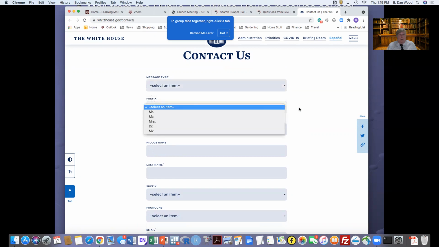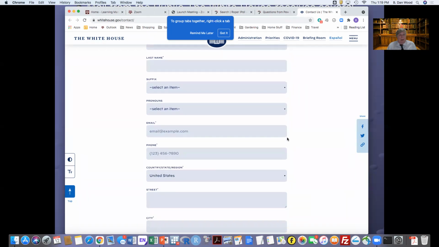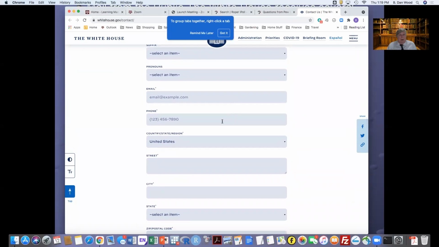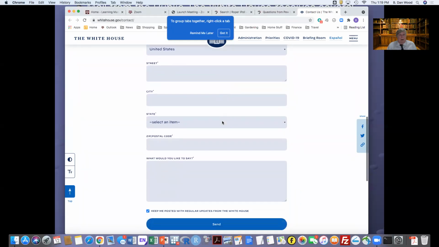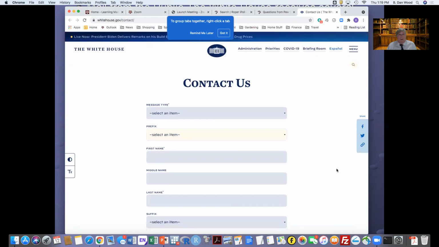Your prefix, I would put doctor, you would put Mr. Your name, your email address, your phone number, your regular address, and then finally, in this box, you would put what you'd like to say. And once you're finished, then you would click send, and you would expect a response pretty soon after the mail is sent, based on the White House's staff that is responsible for answering your email.